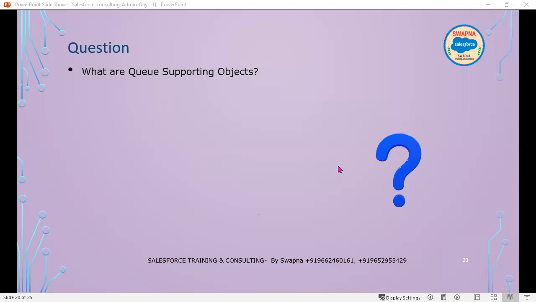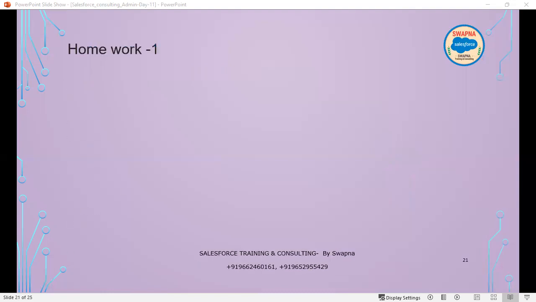Supporting objects, where can we see? Apart from lead and case, we have a few more standard objects also. Yeah. Quick text, order, knowledge article, feedback. Knowledge article, quick text. Yes, knowledge article, quick text. Right? So work type, work order. Right, that's right.